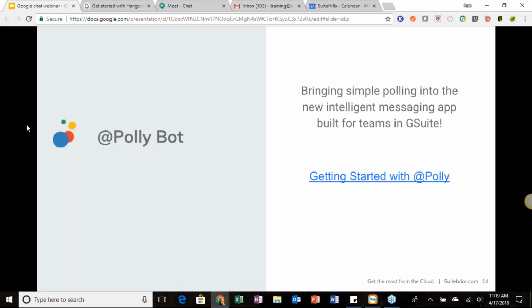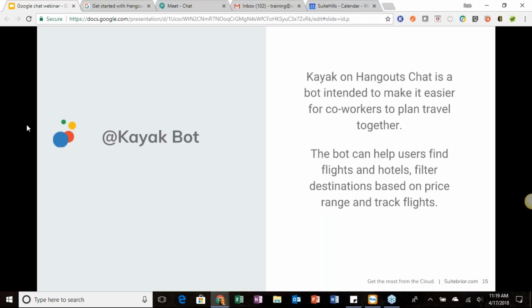We also have the Polybot. The Polybot is going to bring simple polling into the new intelligent app, which is a really nice feature, especially if you want a quick result. It's almost like putting together a really quick basic form and being able to get immediate results right there. I will show you that in just a moment. The Kayak bot is on Hangouts Chat. It's a bot intended to make it easier for coworkers to plan travel together. This one allows you to find hotels, book flights, all kinds of things using the Kayak app.